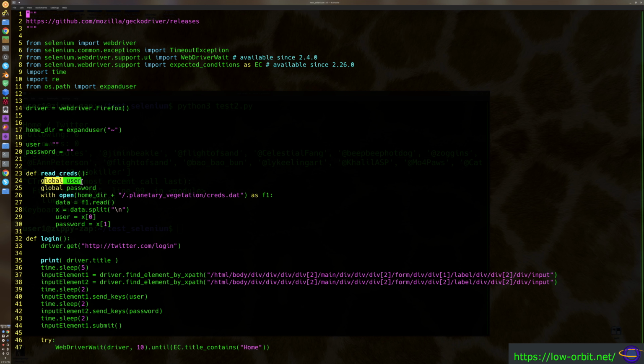So here we have a variable for the user and a variable for the password, and we say with open. So we're basically just opening this file in wherever your home directory was. Remember up here we looked up your home directory. So in your home directory, it expects you to have a hidden subdirectory called planetary vegetation, and that's just an arbitrary name that we had for another project that I used some parts of the script in. I'm just sticking with that for now, but you could call that whatever you want.